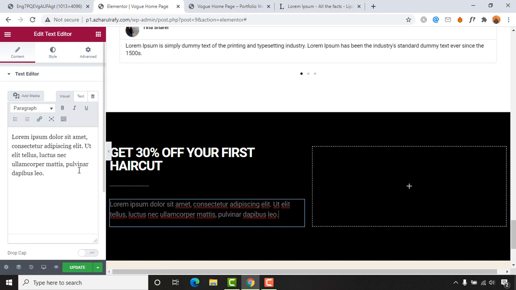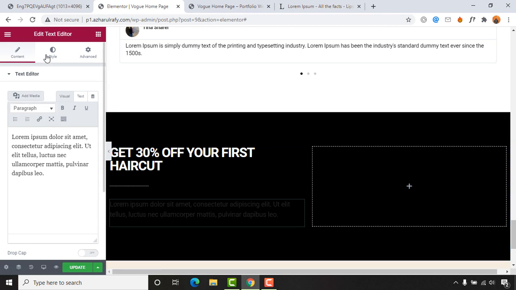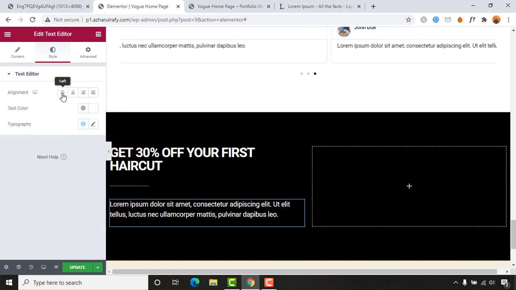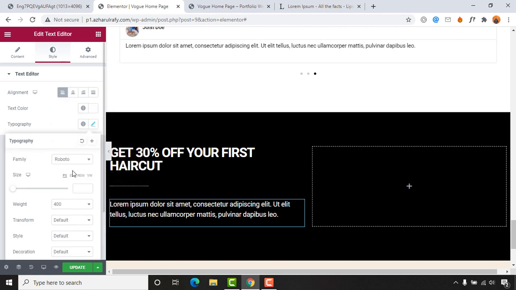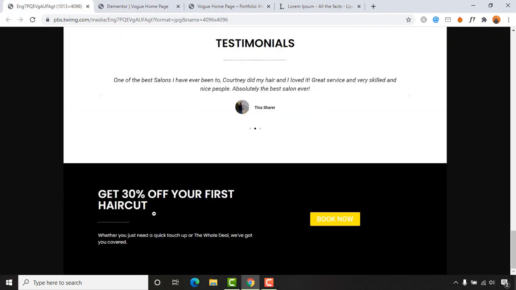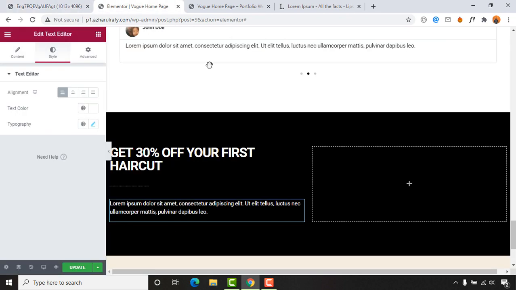Okay, and then we are going to make the change here. Style, color should be white, text align left, typography, and the size is 15. Alright, so it's looking nicer here. As you can see, we are almost catching up with this thing. Now we want to add this book now button. So let's go for it.